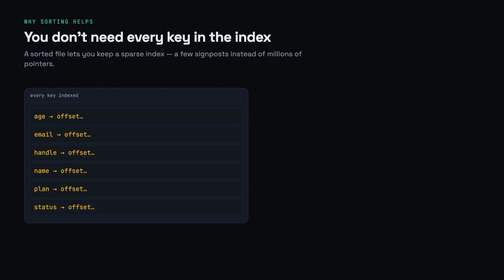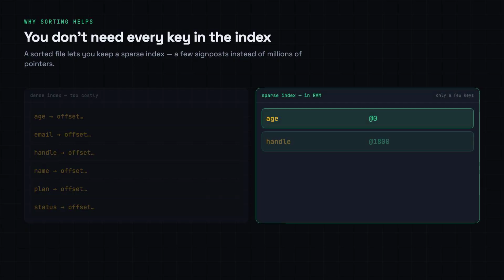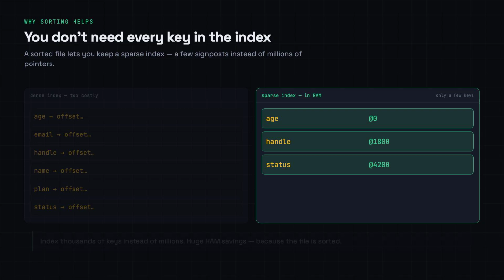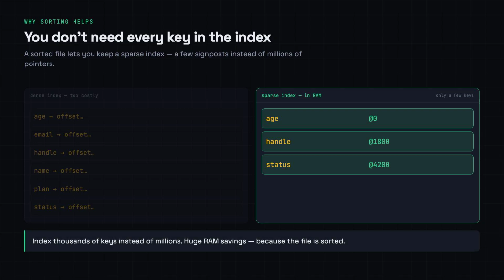Because you no longer need an in-memory pointer for every key. A dense index would list age, email, handle, name, plan, status, and at scale, millions of rows. That's the RAM wall again. Instead, keep a sparse index, only a few signposts. Age at offset 0, handle at 1800, status at 4200. Thousands of index entries can cover millions of keys on disk. Huge RAM savings, but only because the file is sorted, so you know what's between two signposts.